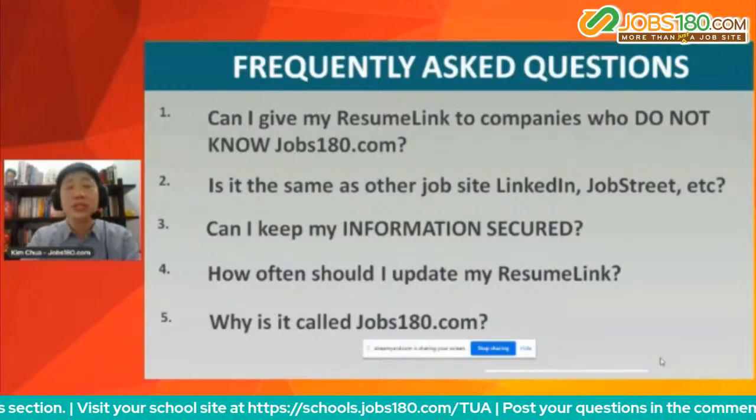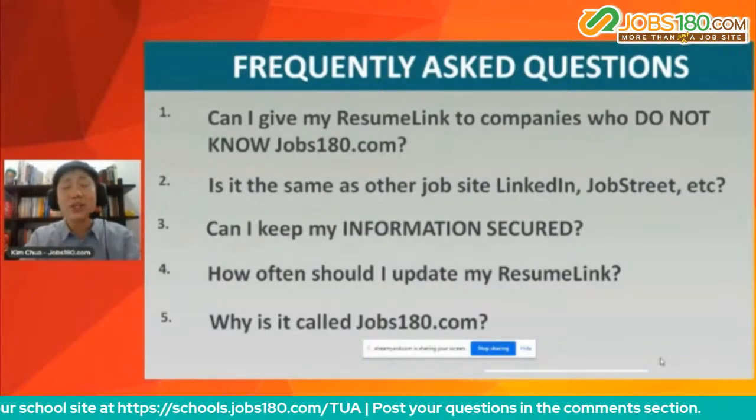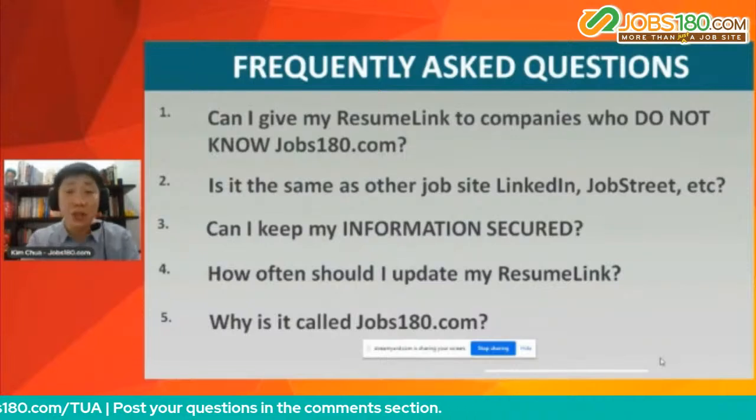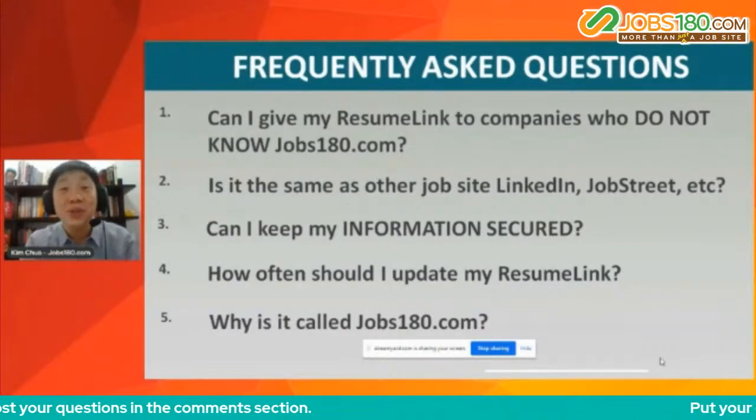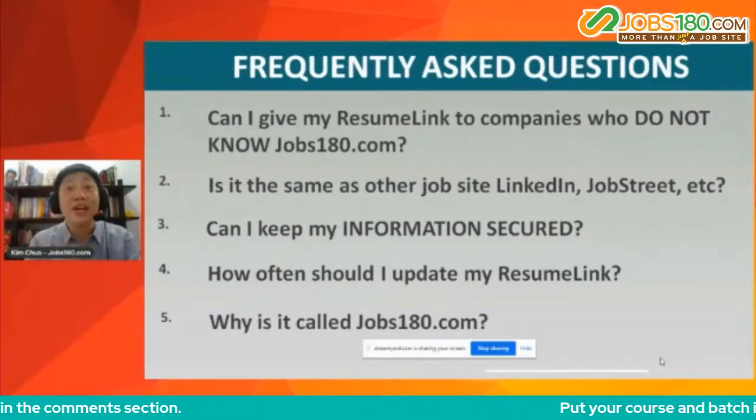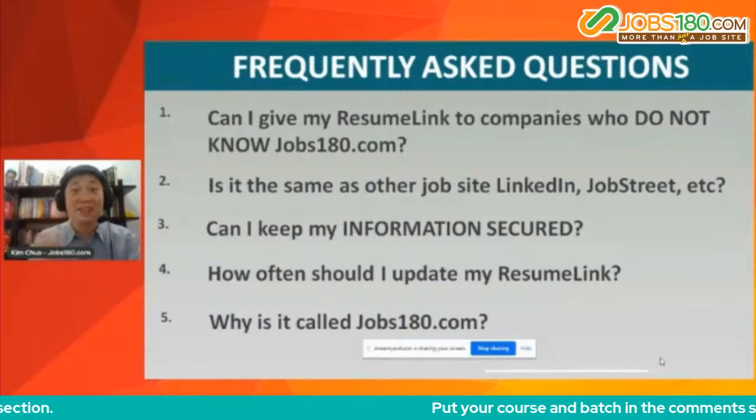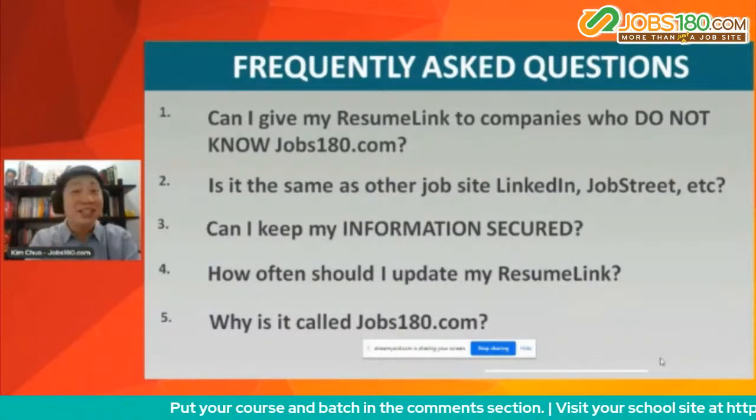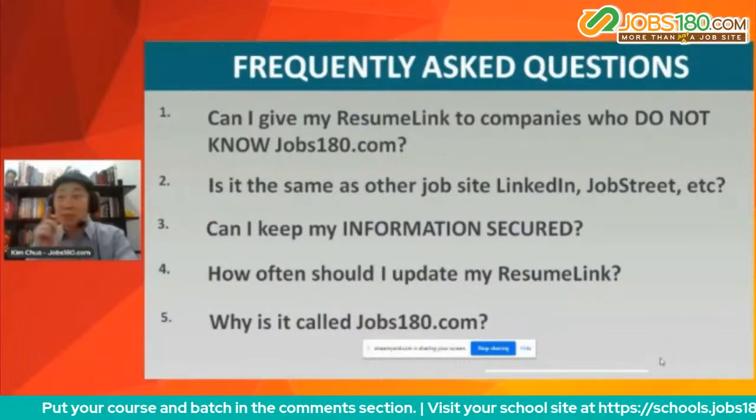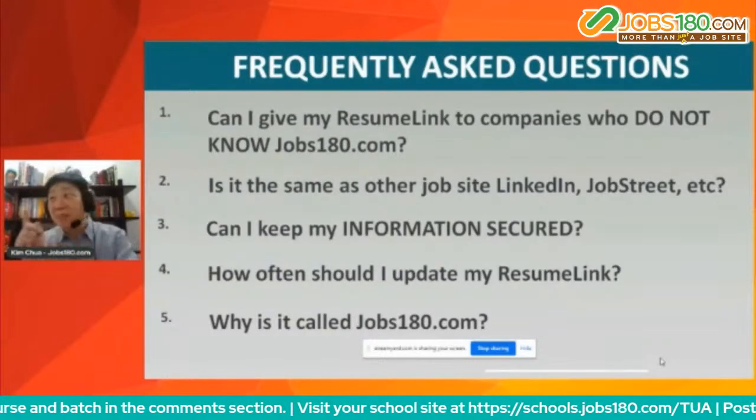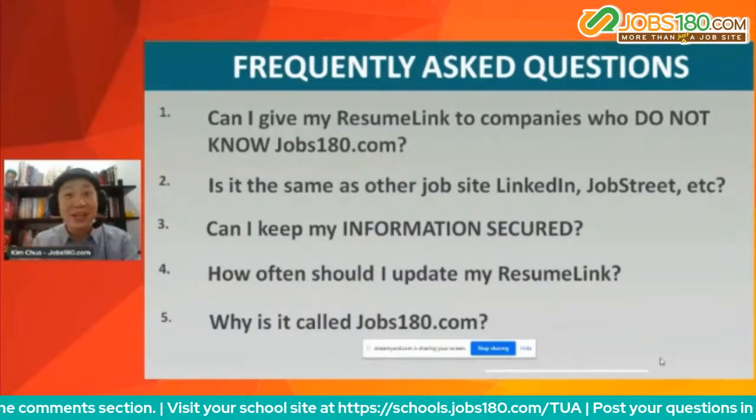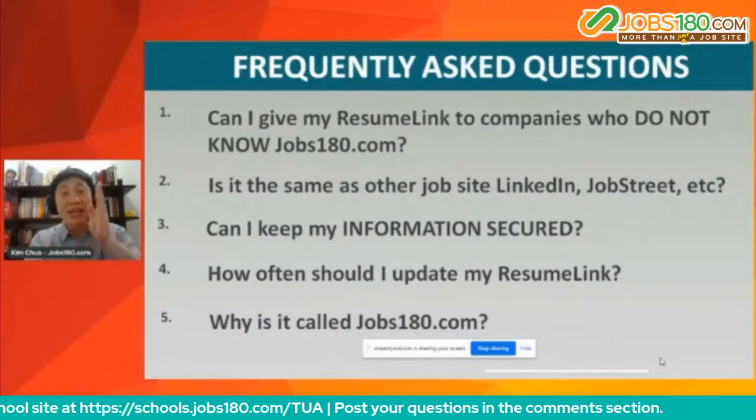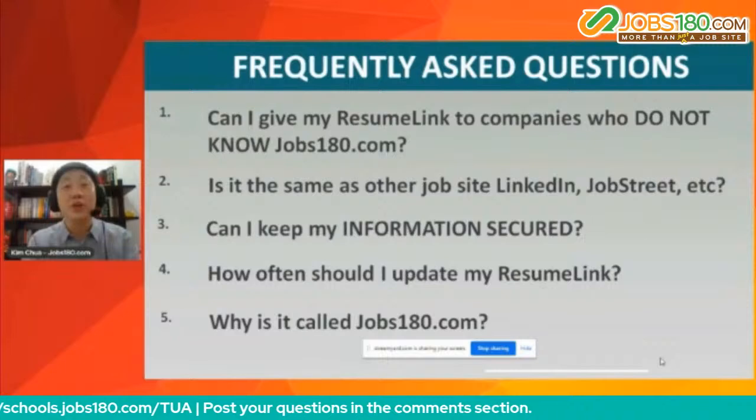And the last question is just a trivia. Why is this called jobs180.com? This is called jobs180.com because we want to turn your life around. Yan, 'di ba? 180 degrees. Hindi siya 360. Kasi kung 360, bumalik ka lang kung saan ka galing. Balik-balik ka lang, balik-balik ka lang. Wala nangyari, 'di ba? So you have to do it 180 degrees. It's a straight line towards your career goal.